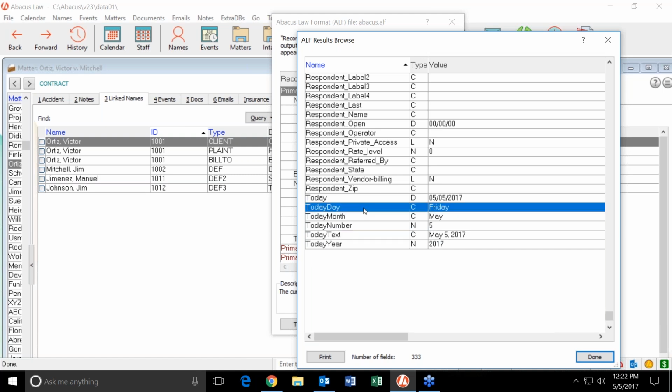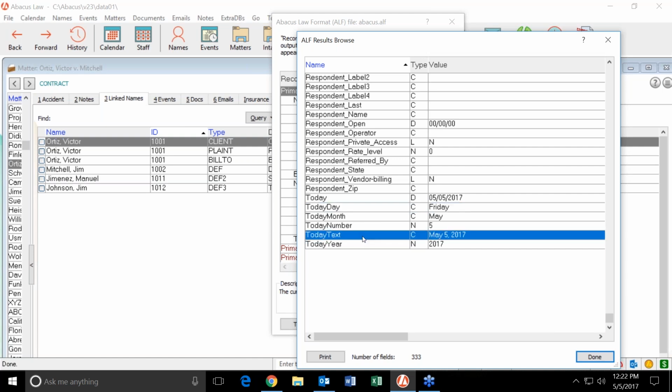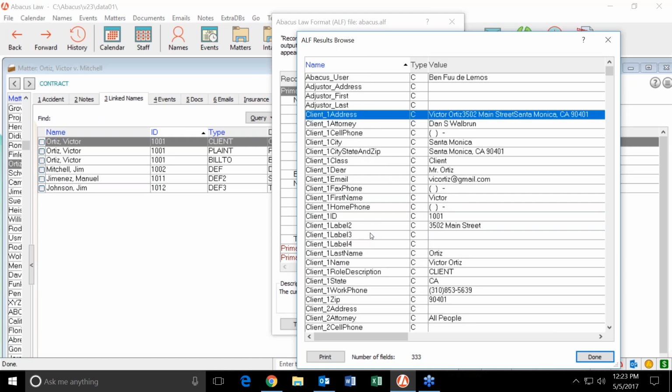When it came to the client's information of putting the address, how did I come to the conclusion that it was client_1 address? In that instance, I took a look at all the information that was valued for each one of the merge fields, and I noticed that there was one that actually had the name of the client, the address right underneath it, and then of course the city, state, and zip.